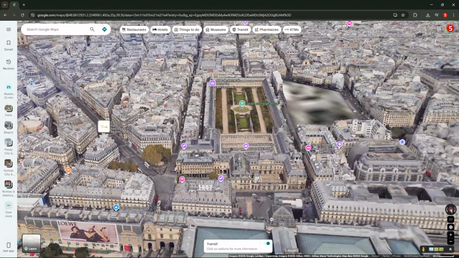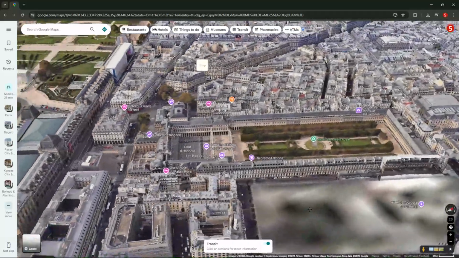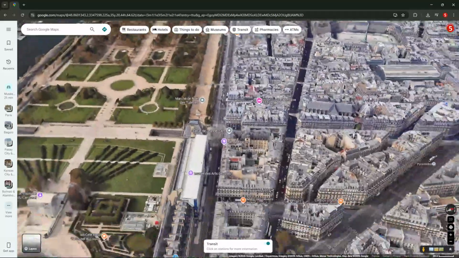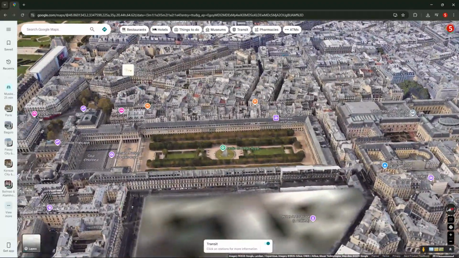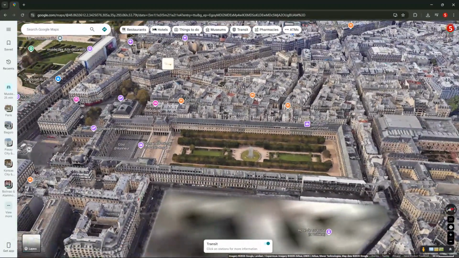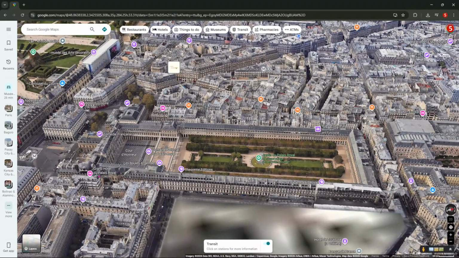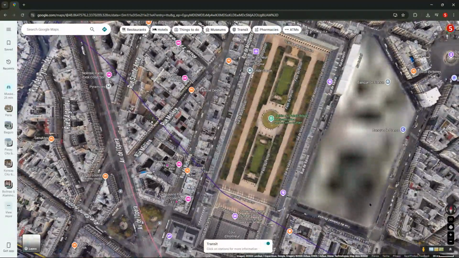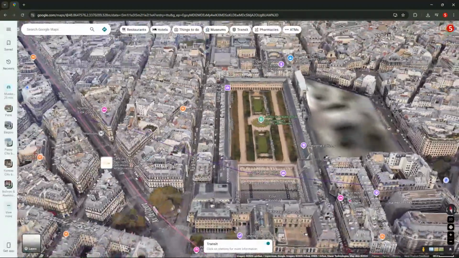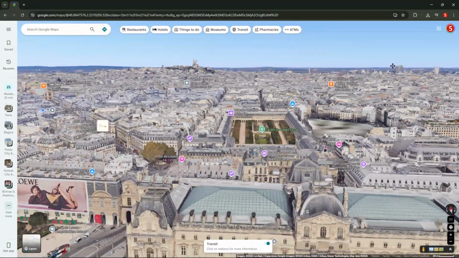Now, zoom in and out to explore buildings and terrain in more detail. Use your mouse wheel, the plus and minus buttons on the map, or pinch on a trackpad. As you zoom closer, more 3D detail loads in, letting you see building heights, bridges, and landscape contours. If movement feels choppy, give the imagery a second to load, and try panning slowly so the 3D tiles render smoothly.